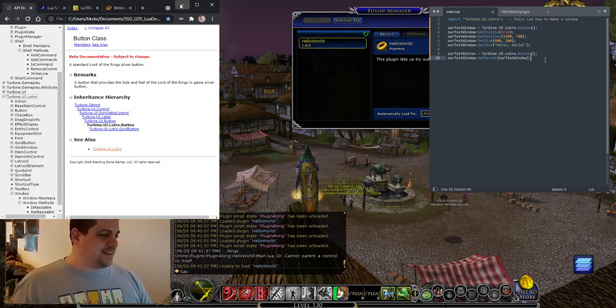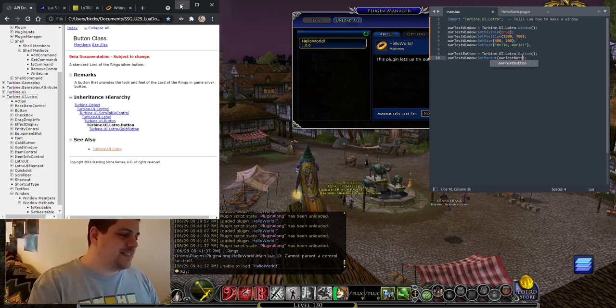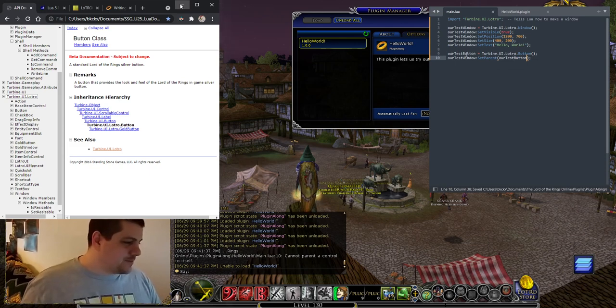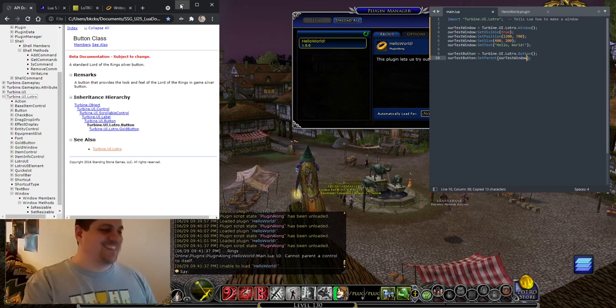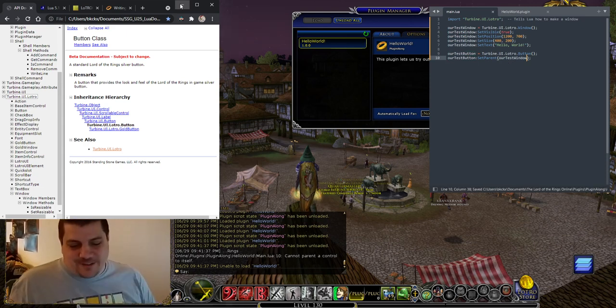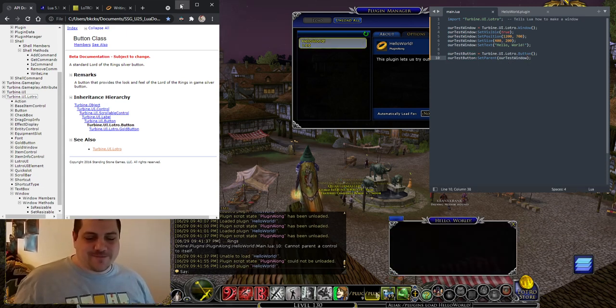It's a bug. Awesome. That's a runtime error. I typed the wrong thing here. I meant to type button. Oh, I'm sorry. Button should be setting its parent to window. But it's nice of LOTRO to detect that and not crash on me or something.